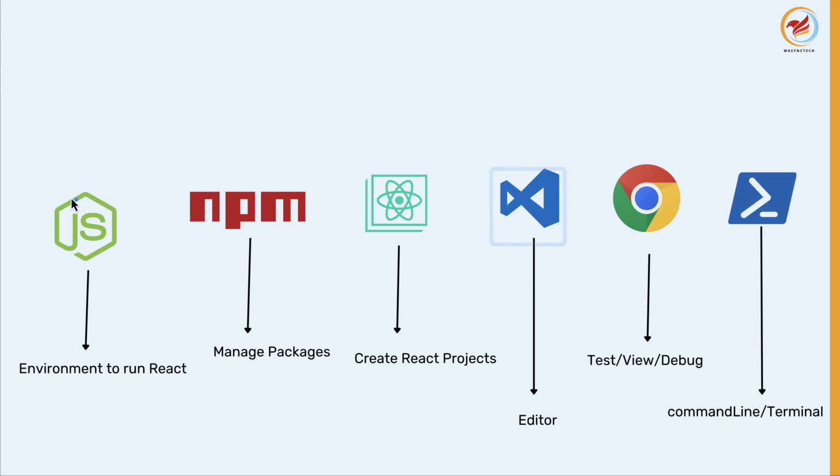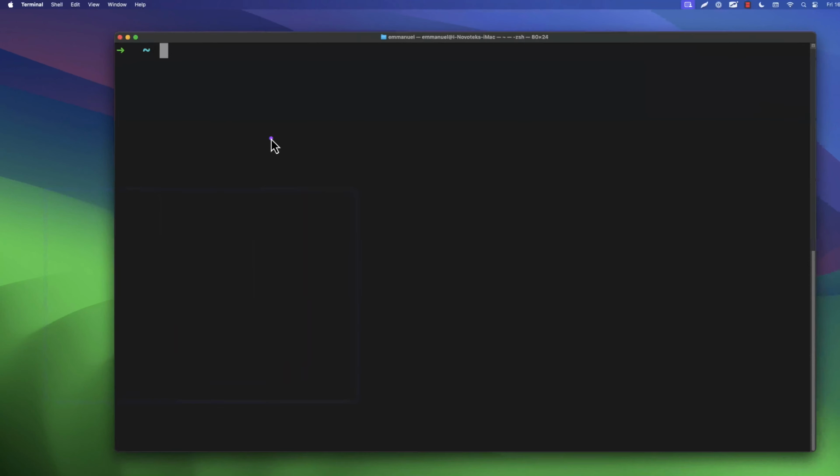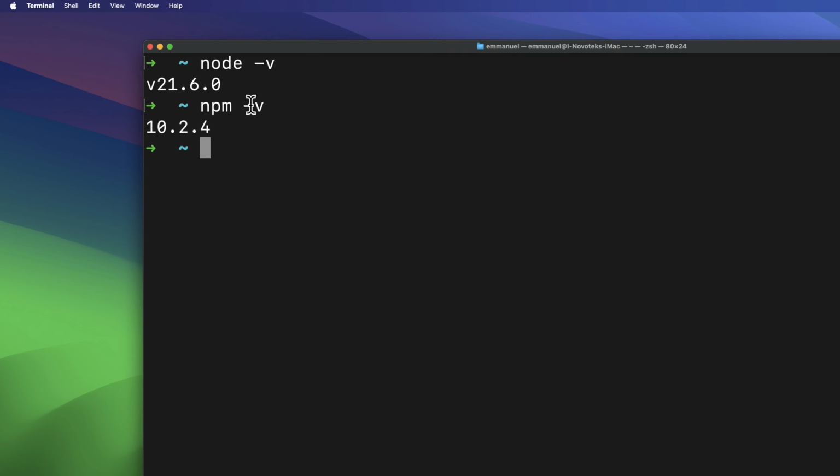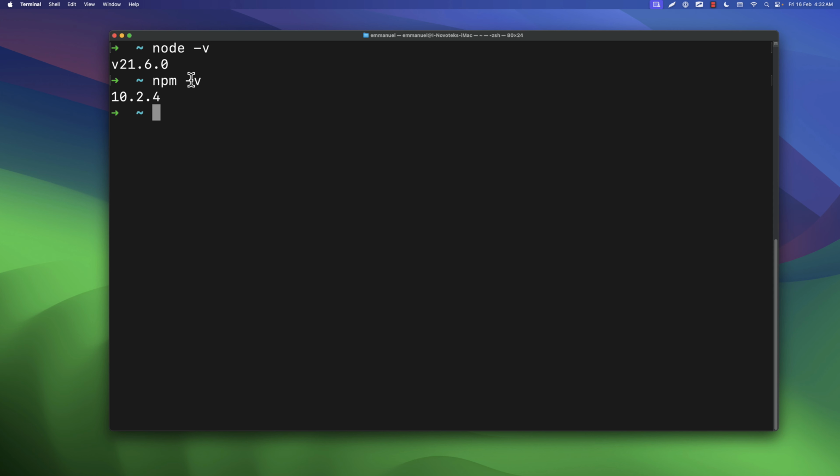So to make sure you have Node.js and npm installed, open your terminal and then use node -v, and that is version. This is the version of my Node.js by the time of watching this video. And to check npm, it's going to be npm -v. This is the version for my npm also. So it means that I have Node.js and npm installed.